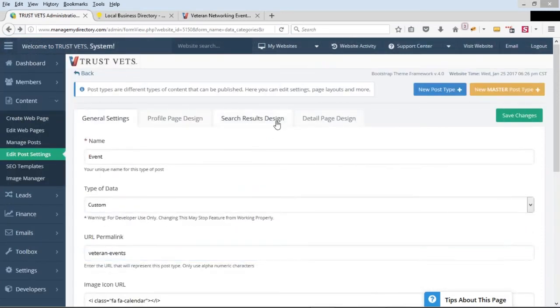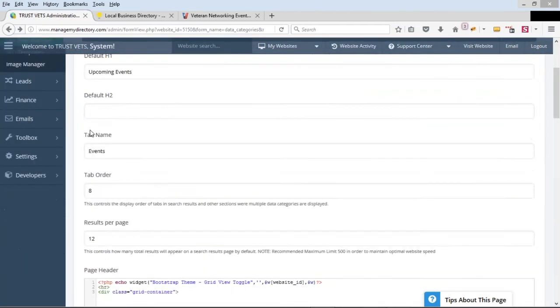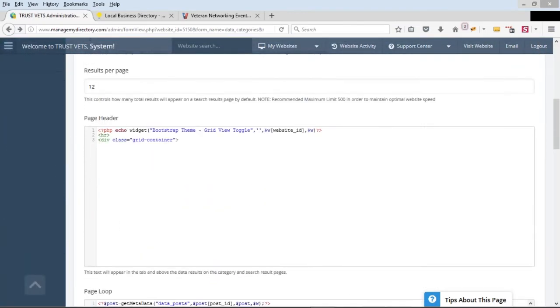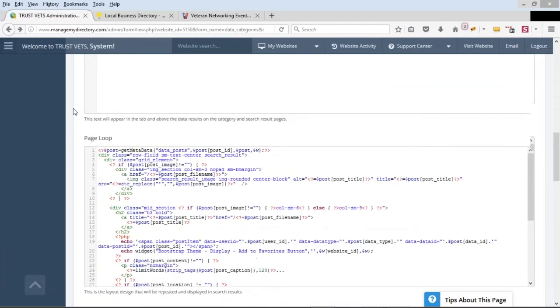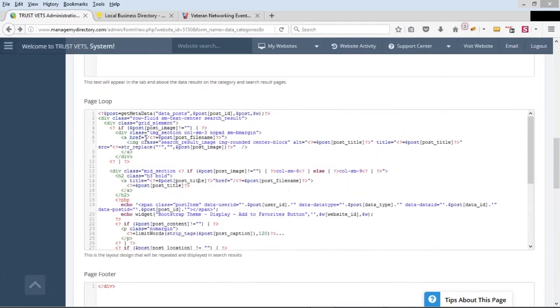But let's go to the search results design, and we'll scroll down, and you can choose what it is on the header, lots of complicated code. So if you're a developer and familiar with WordPress, WordPress allows you to edit page loops, but you have to go to the PHP files. You have to find the PHP files to edit the page loops for different search results pages and other things. So you can do that right from the Brilliant Directories admin area here.